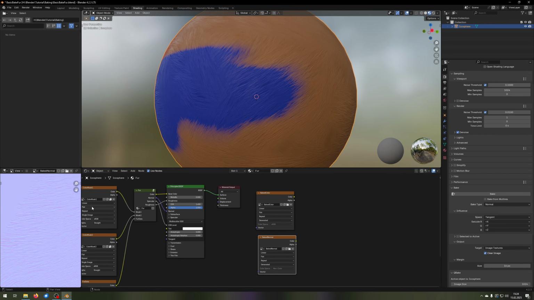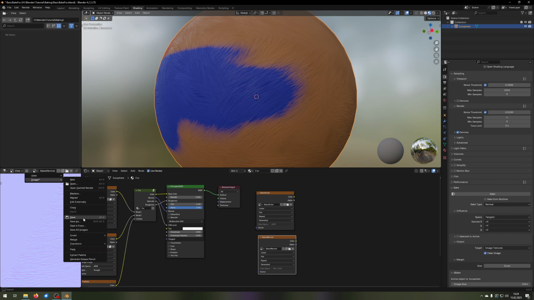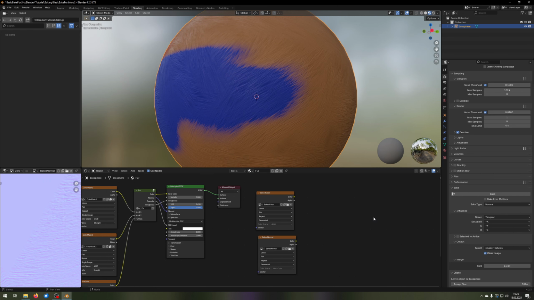This looks okay. If you want to save the image, click on the hamburger menu, image, and select Save a Copy. If you also want the baked images to be also saved within the blend file, click on the hamburger menu here again, and in the image drop-down, select Save All Images. This will pack all the images inside the current blend file. And don't forget to save the blend file as well by pressing Control S or choose File and Save.